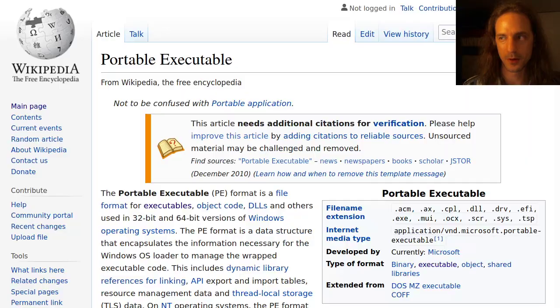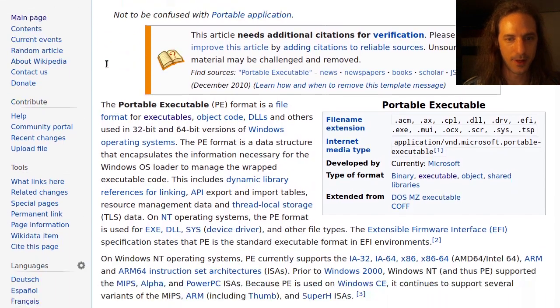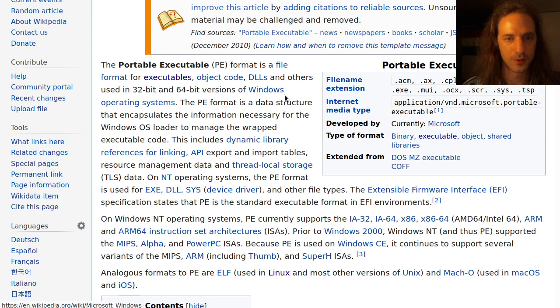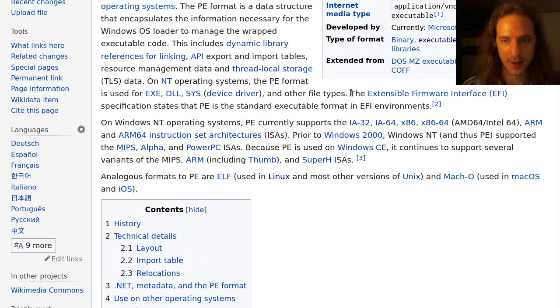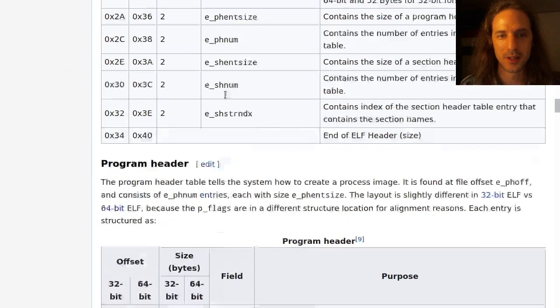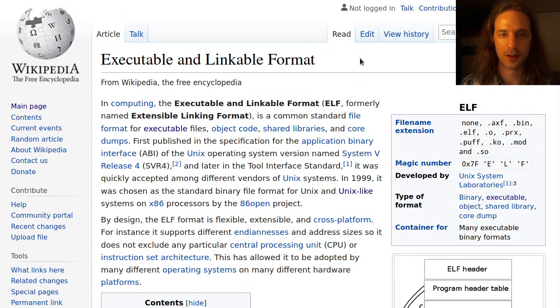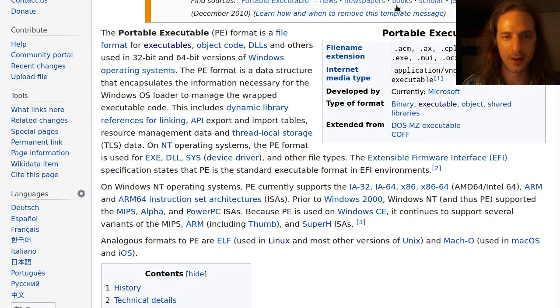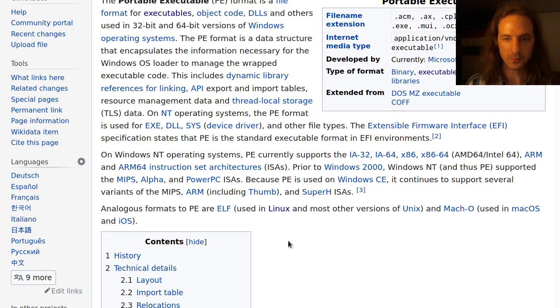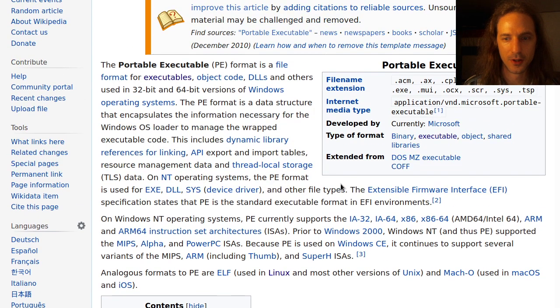The answer to that is, if we go to the portable executable section on Wikipedia, this is what Windows uses for executables, DLLs, etc. And what is interesting is that the Extensible Firmware Interface specification states that PE is the standard executable format in EFI environments. So if your computer has an EFI system on it, then this is the type of executable that you have to use. Even if your operating system uses the ELF format to run its own code, the PE format has to be used so it can be loaded by the EFI, and your bootloader and your kernel can start up.